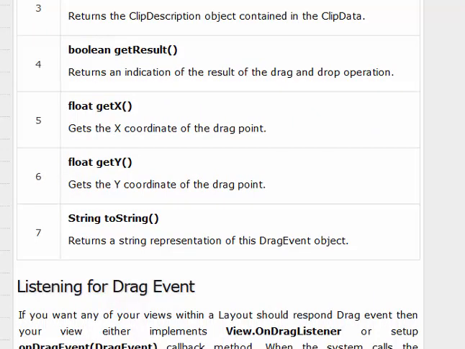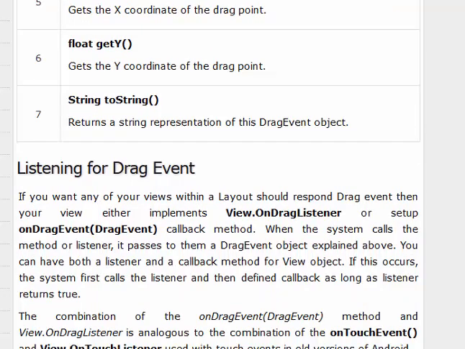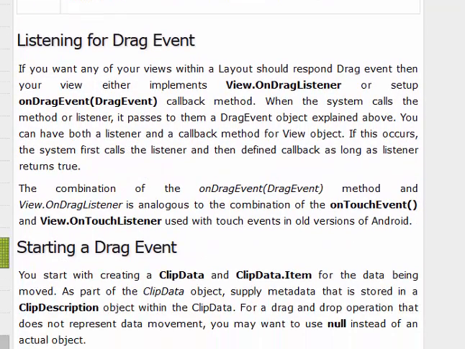We must have some axis, x-axis and y-axis of the whole screen, so only then can we see where we want to drag and drop our data. Okay, so let's see what else it tells. Listening for drag event. Okay, there are some listeners. Yeah, this is important.